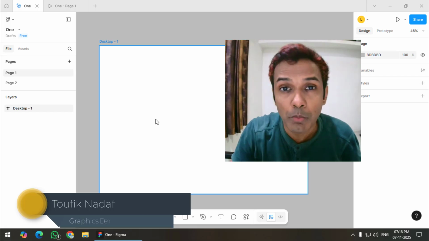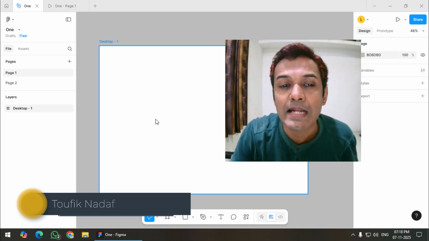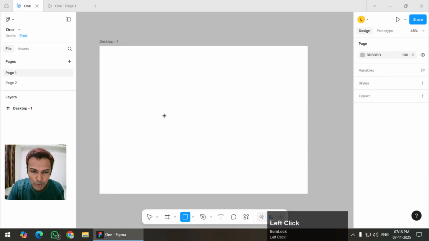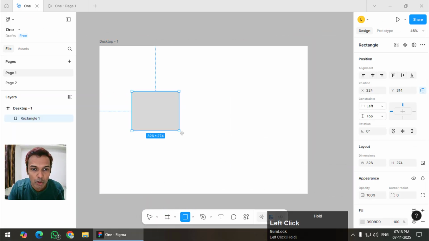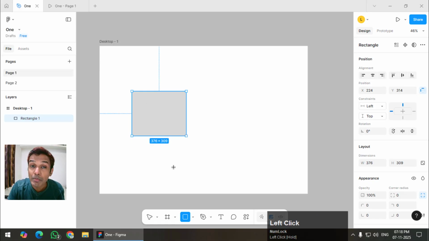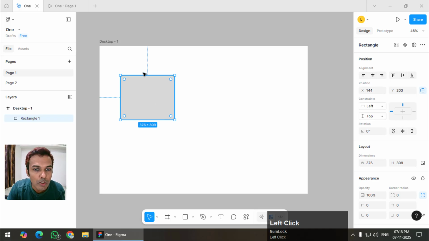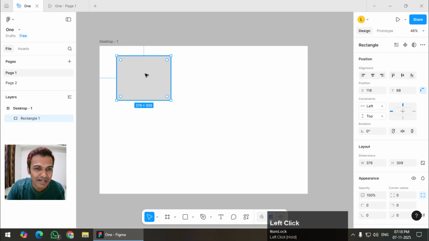So in this video, I'm going to explain the basics of components in Figma. So let's get started. Now, if you use Adobe Illustrator, components are pretty much similar to symbols. They work similar to symbols. If you don't, then it is pretty easy.